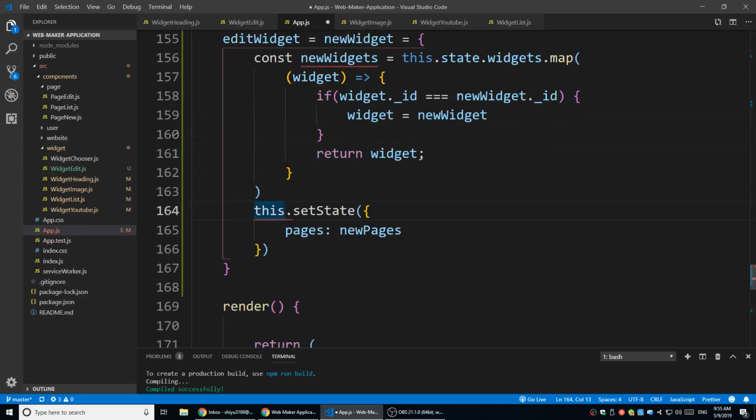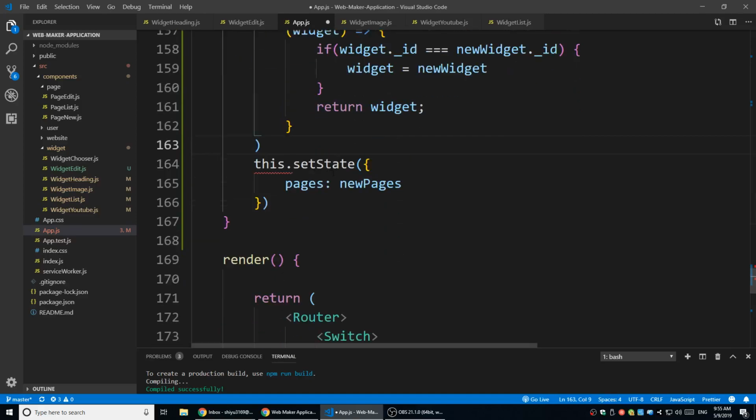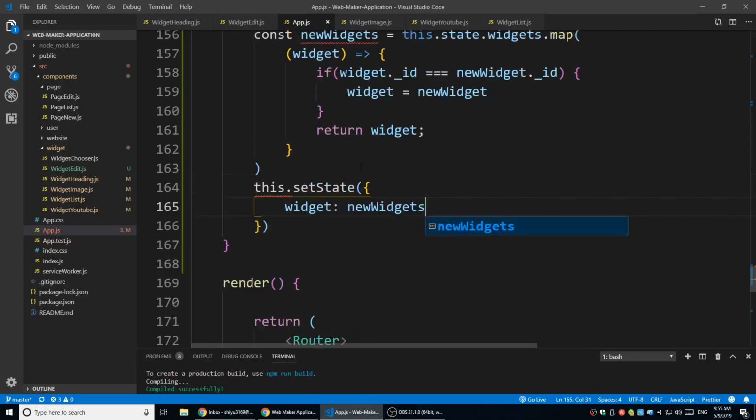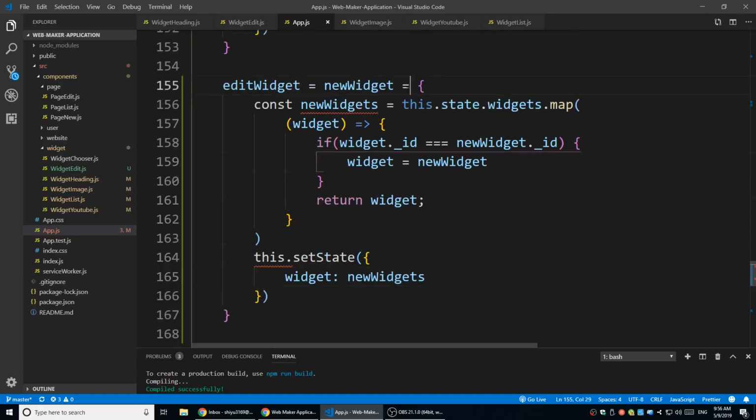Alright, let's fix this one. This does state. Did I miss anything here? Why is it marking as read? Widgets should be the new widgets. Let's see what's wrong with this guy. Okay, I'm missing an arrow key here. That makes sense.